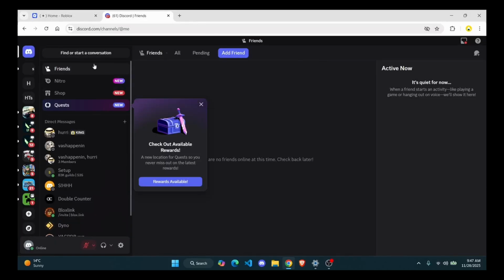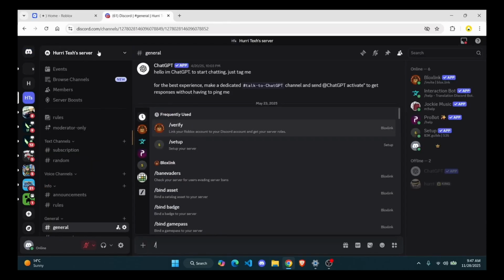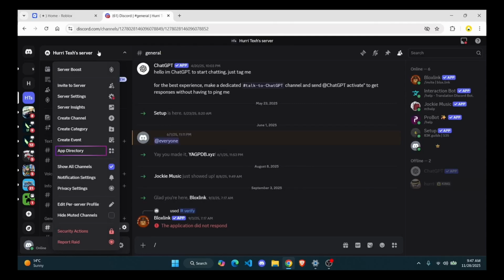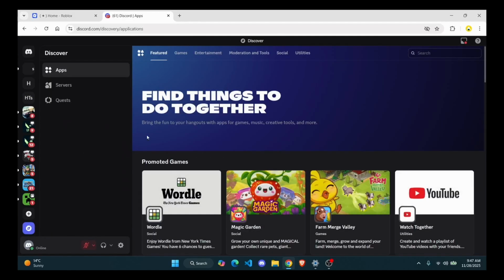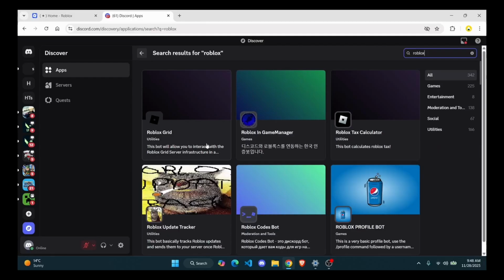From here, go to the server where you want to add a bot. So I'll just go over to my server here and then tap on the drop down. From there, you can find app directory, tap on it. Go to the search icon at the top right, then simply search for Roblox. Find the bot that you want to add.